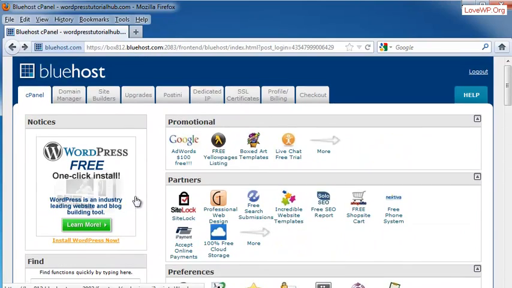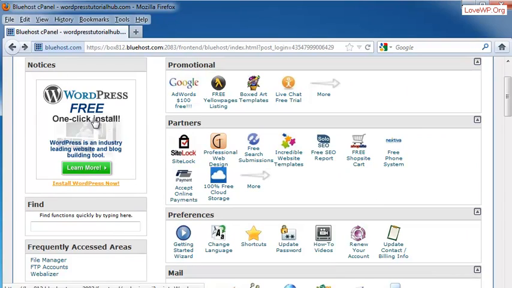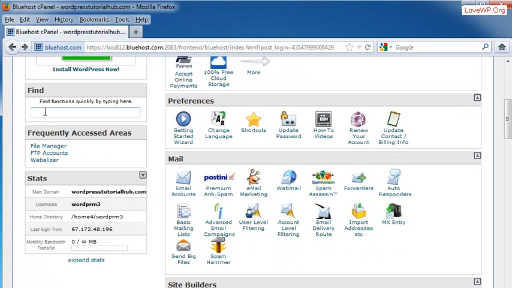Now let's scroll up again. We've got notices right here on the left-hand corner, and this shows that right now they're offering a free one-click install of WordPress, and that is a special that you can click on right there. This is a find tool, so if you know what you want to do but you're not sure in which of these toolboxes to find the tool, you can just type it in right in there. This will show your most frequently accessed areas, which is easy because it'll just take you right to where you're usually visiting, and then your stats.